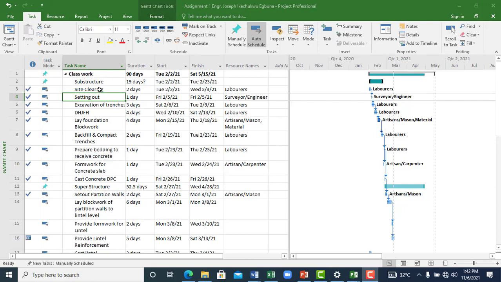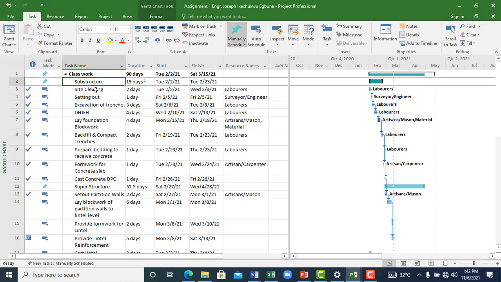Today we want to look at how to assign resources and how to set our baseline. We look at what a baseline is and how to set one up. We look at the types of resources that we have and what differentiates each one from the other.